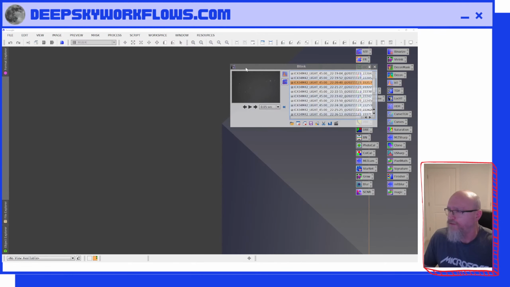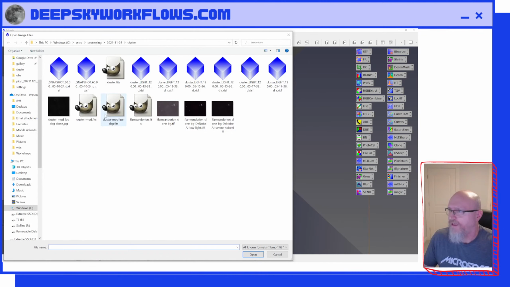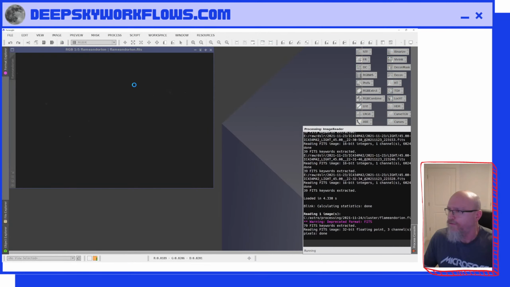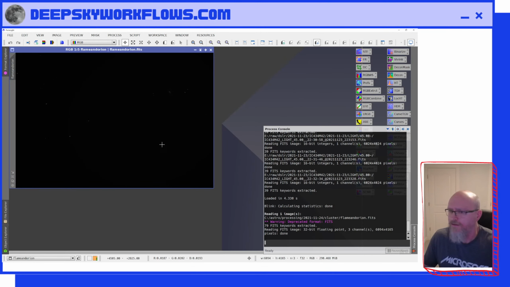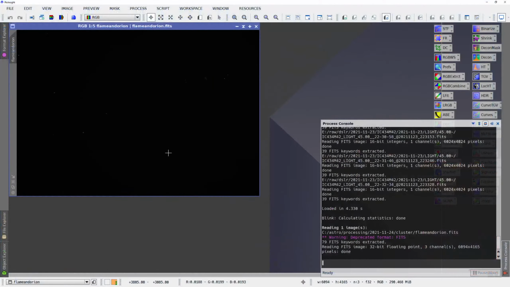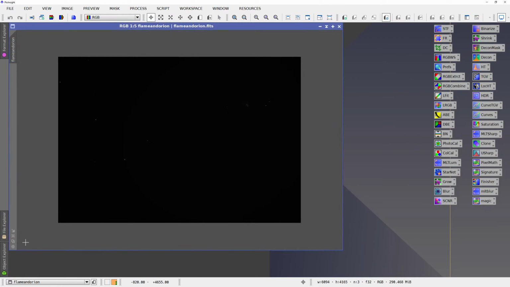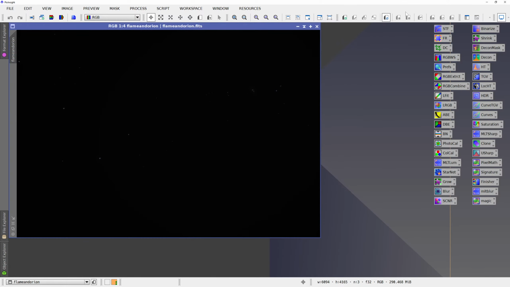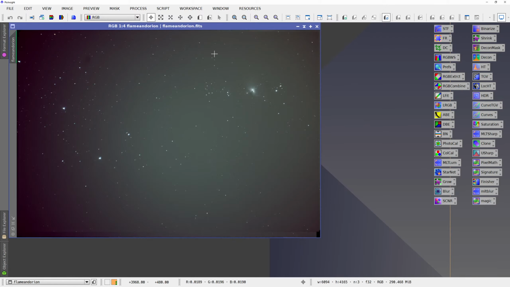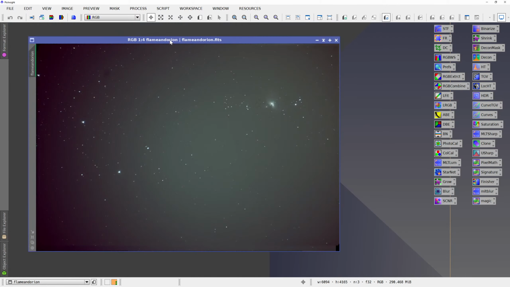So I pulled out just a few frames, I think it was about 5, and I stacked them, and this was the result that I got. Let's go ahead and go full screen so you can see that better. I'm going to expand this out and stretch it. All right, so this is the stretched data.